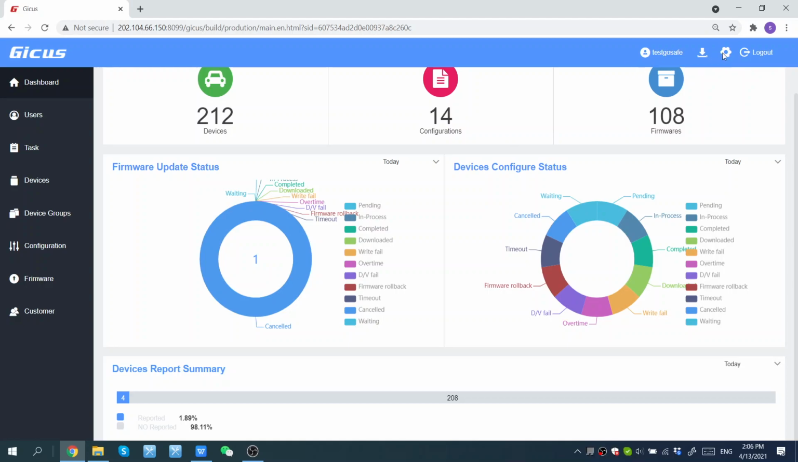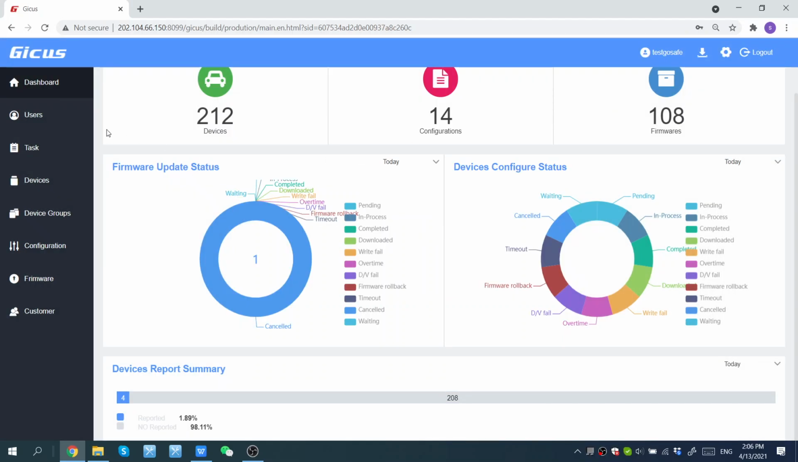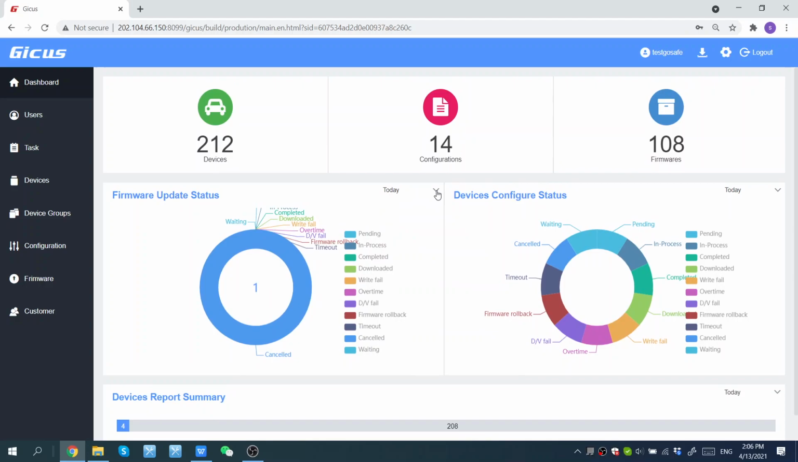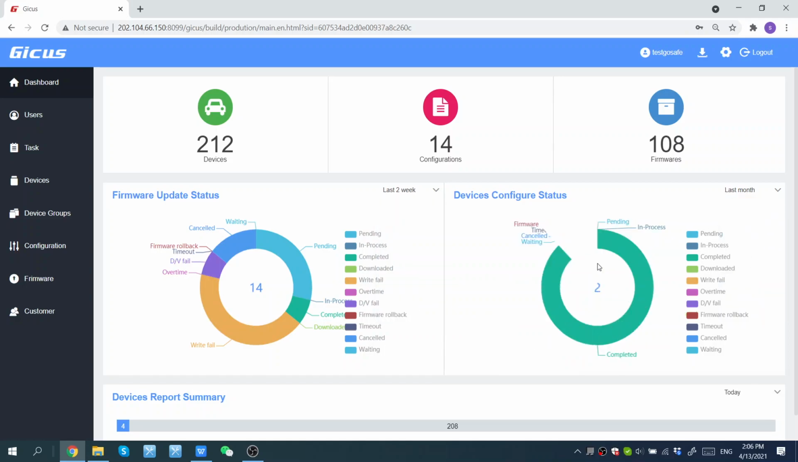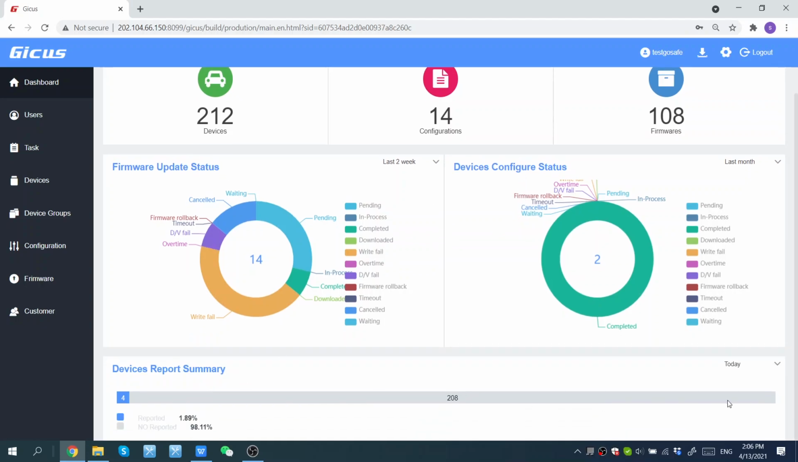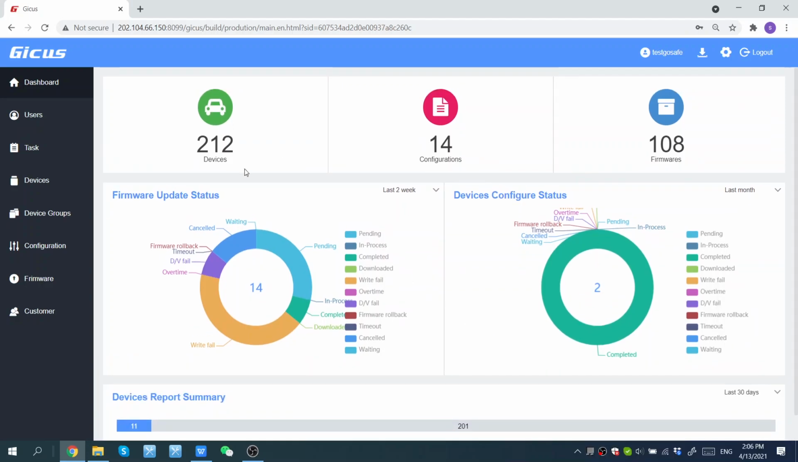Make sure your user setting is on the correct time zone and country, as they will affect the data throughout the system. On this page you can change the time period to give you a quick look at the status of your devices, including firmware upgrade status, device configure status, device report summary, and so on.